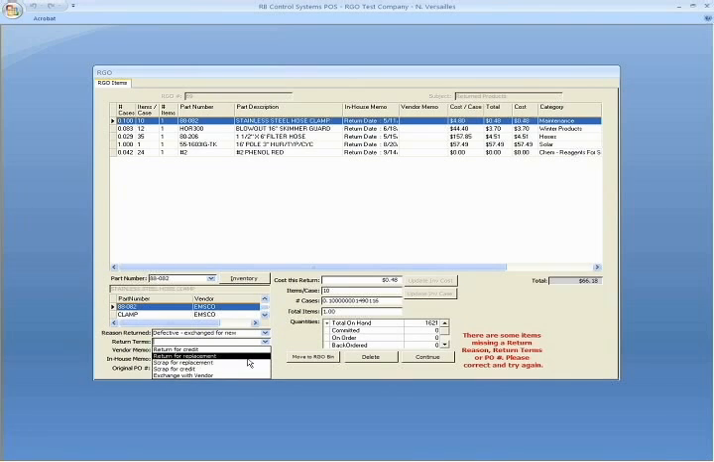I'm going to choose that this is a return for replacement, and then I have the option to put in any vendor memos. I also have down here an original purchase order field where I can put in the original purchase order number so that I can complete this return. The original purchase order number is going to be the original purchase order that the vendor sent to me here.